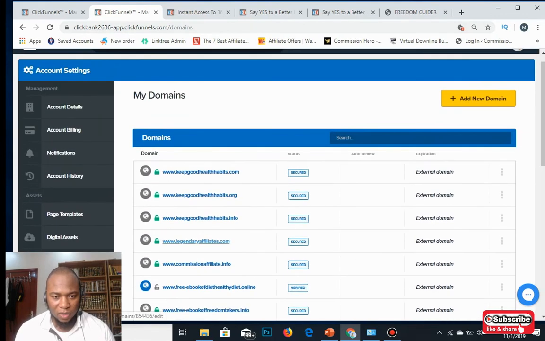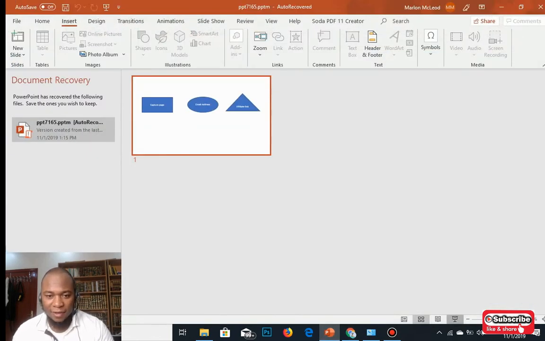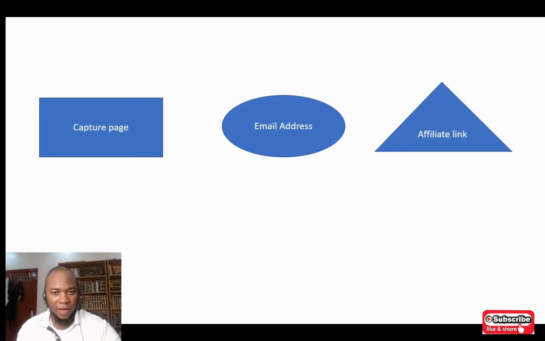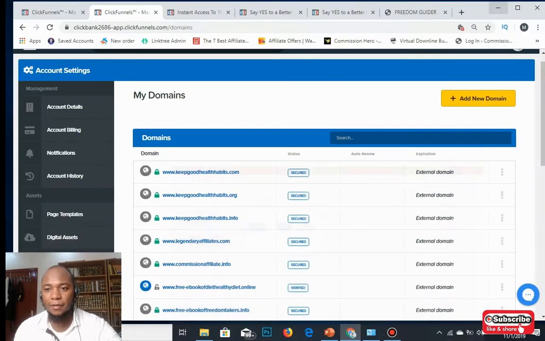So here's some of my domains which are unique to my funnel. I buy my domains whether from ClickFunnels or GoDaddy. I embed them here with my funnel, so whenever someone clicks on the link, it takes them to the funnel. They come to the funnel, which is also considered a capture page. So they come on my capture page, they drop their email, they go to my affiliate link, they click it, then they go to the seller's website, and so forth. And that's generally it with ClickFunnels.